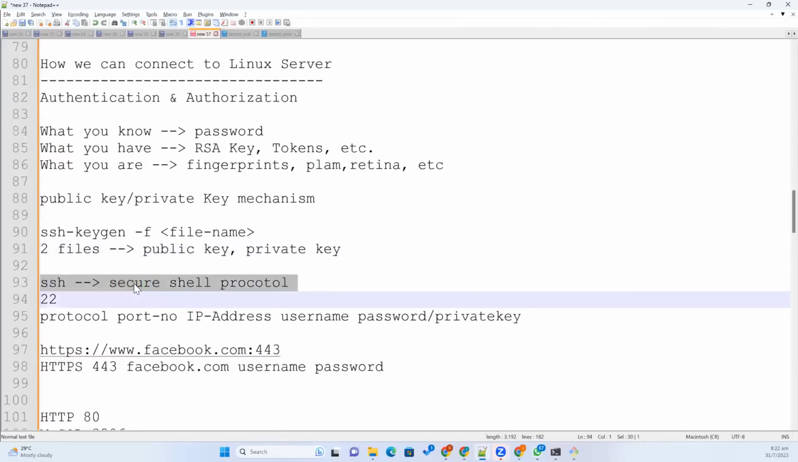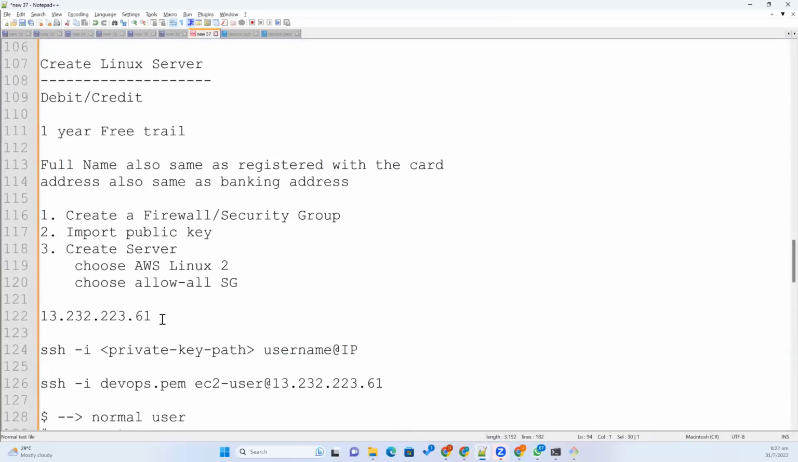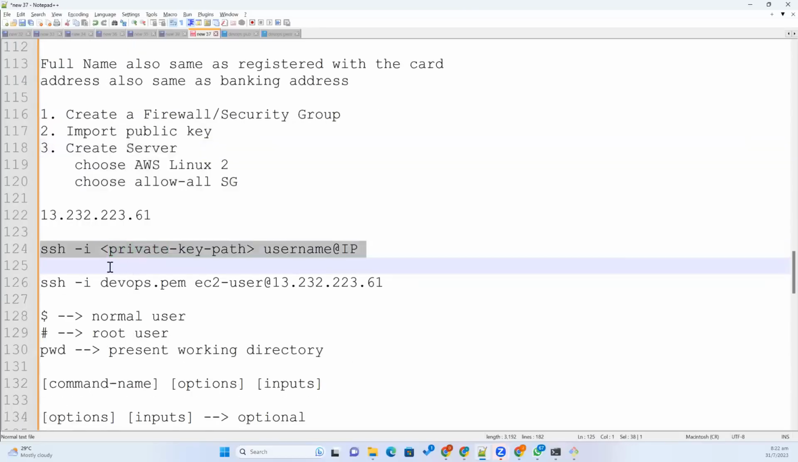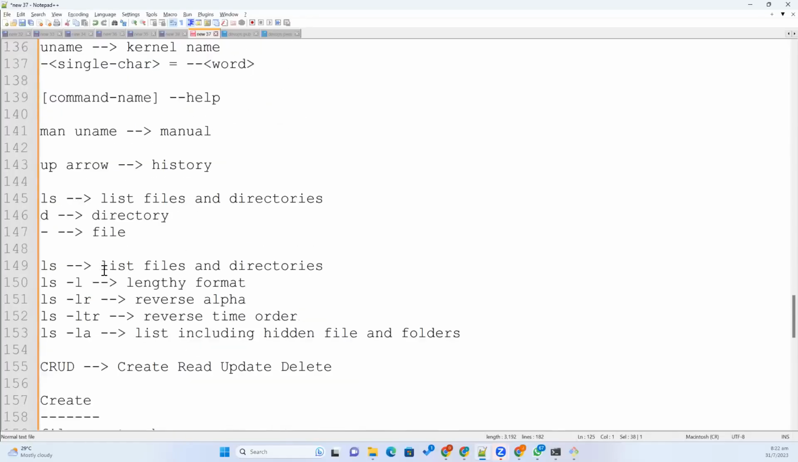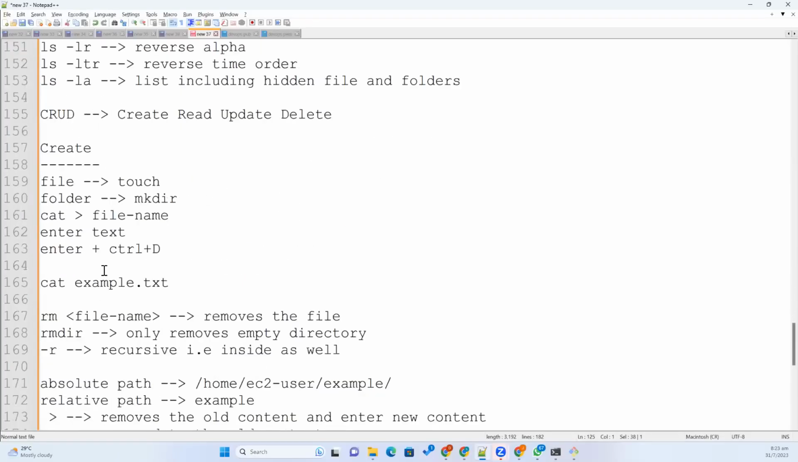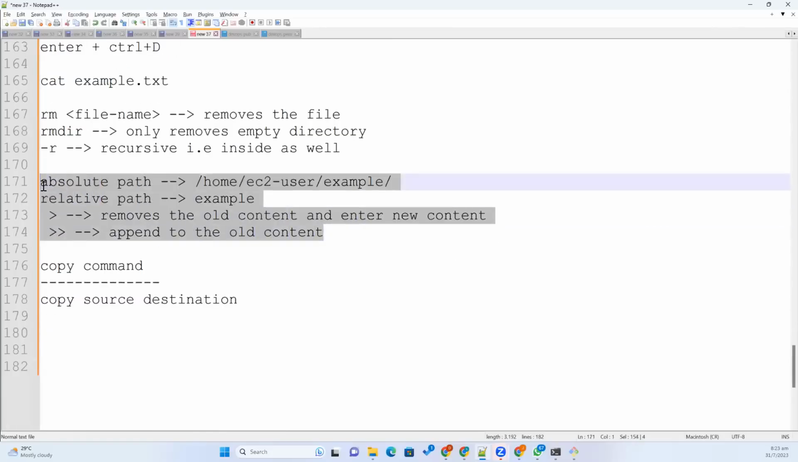And we understood SSH protocol, and we created a server. Sorry, you created a security group, and then you imported public key, you created the server, and you logged into the server using SSH command line. And we learned some basic commands: ls, cat, remove, copy, move, rename. So this absolute and relative path is also very important while you are working with Linux. You should know where you are. Okay. So we can stop till here today.